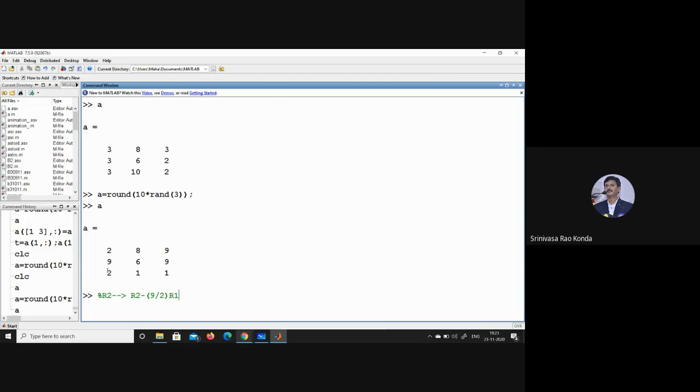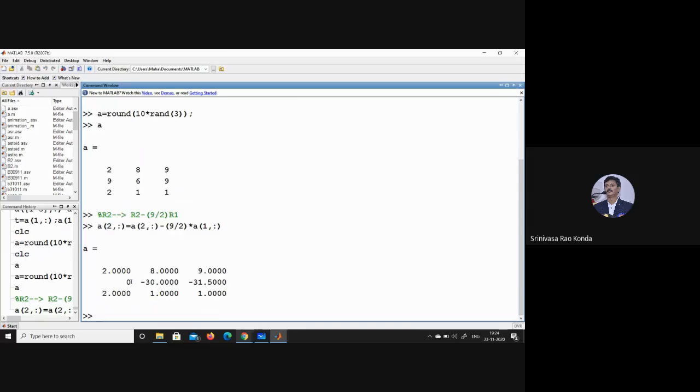Okay. So how to do this type of operation using MATLAB? I want to perform R2. First, what is R2? E of second row, all column elements is equal to, we are replacing R2, you know. E of second row, all column elements minus 9 by 2 R1. What is R1? A of first row, all column elements. And enter. This element became 0.